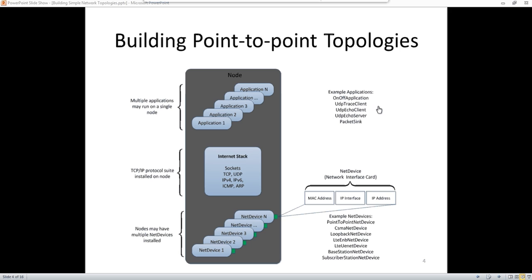So we can have, for instance, here we have some built-in applications in NS3, like an on-off application, UDP trace client application. We have Echo client and Echo server applications, and packet sink. These are just some of the built-in applications available to us in NS3. Of course, if you get deeper into NS3, which I hope you do, you will have the opportunity to create some custom applications for yourself, and you can obviously install those on any node of your pleasing.